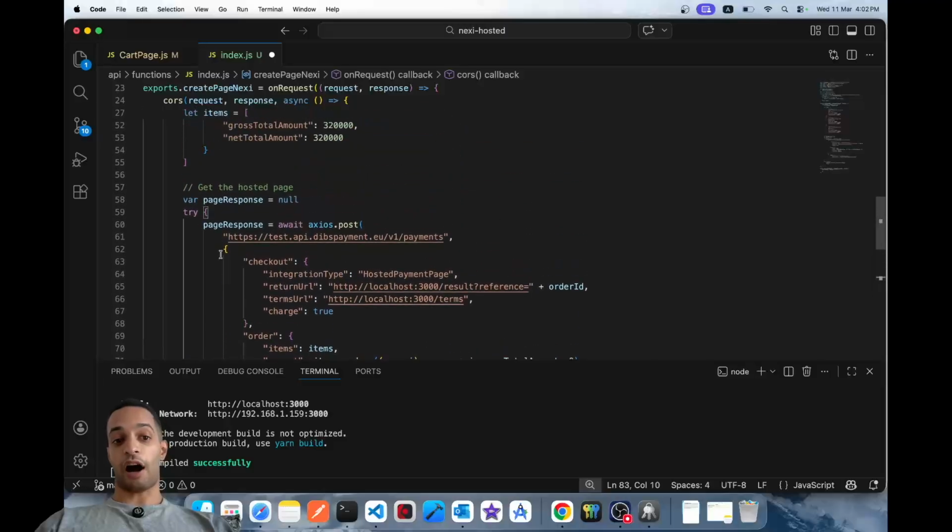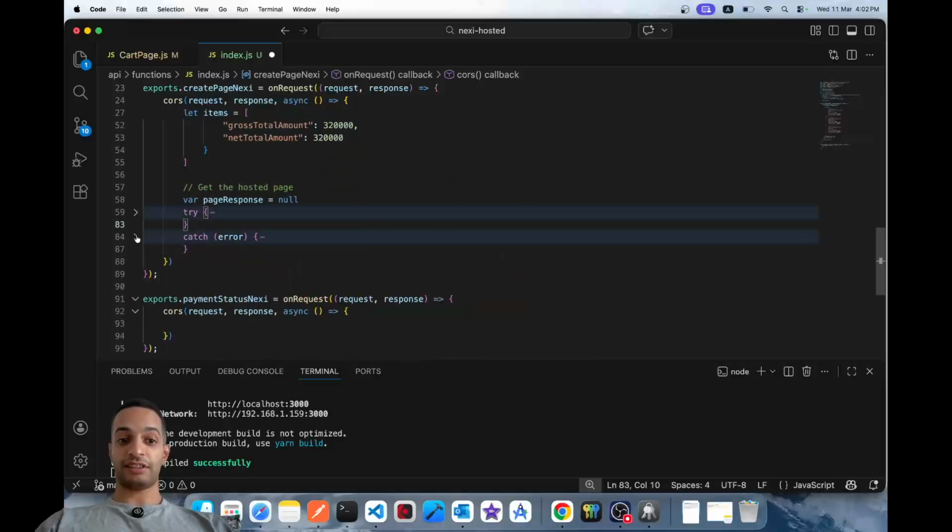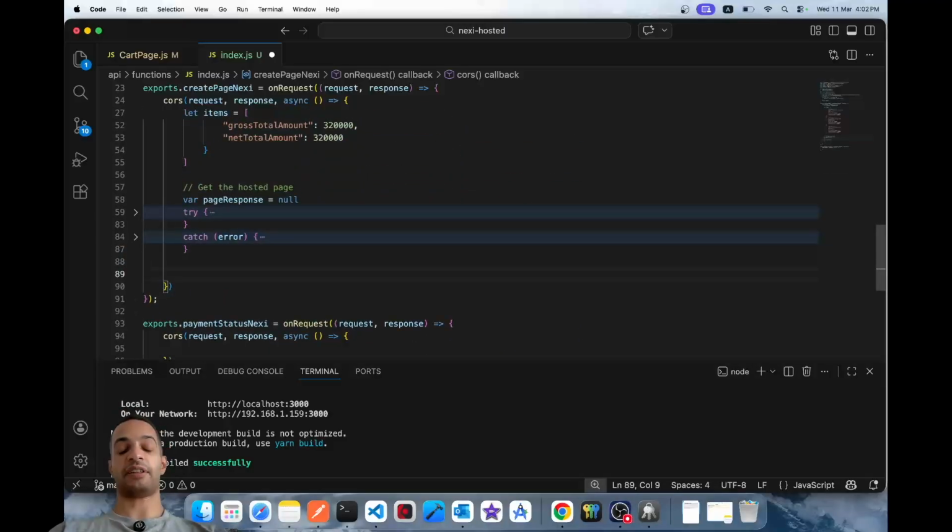Make sure you don't hard code your secret key like I did. Make sure to use something like environment variables or a secret key manager. This is just for the demo that I'm putting it like this.